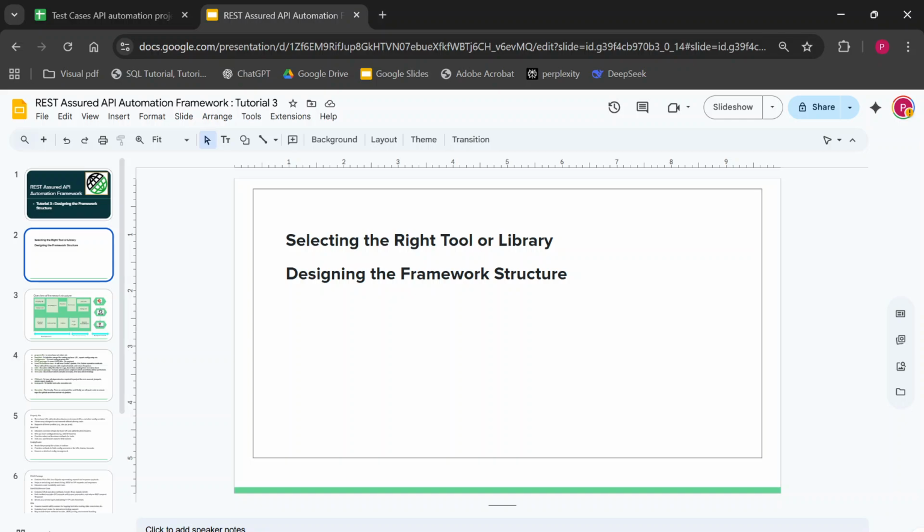to select the right tool and library for API automation. So for our framework, we are going to use the REST Assured library, TestNG, and it's going to be a Maven project in which we are going to use different components that I will show you in some time during the designing of the framework.